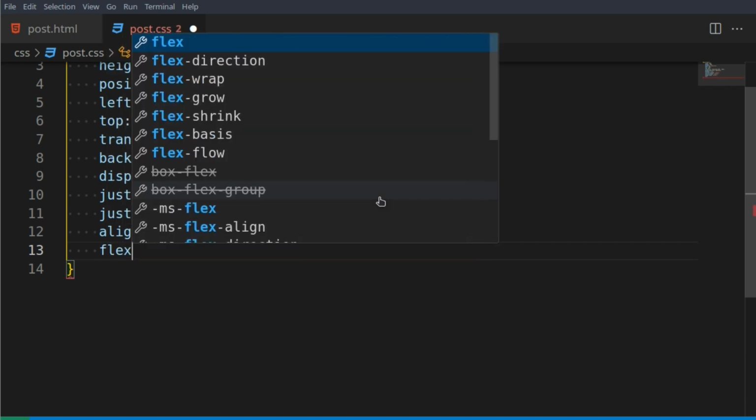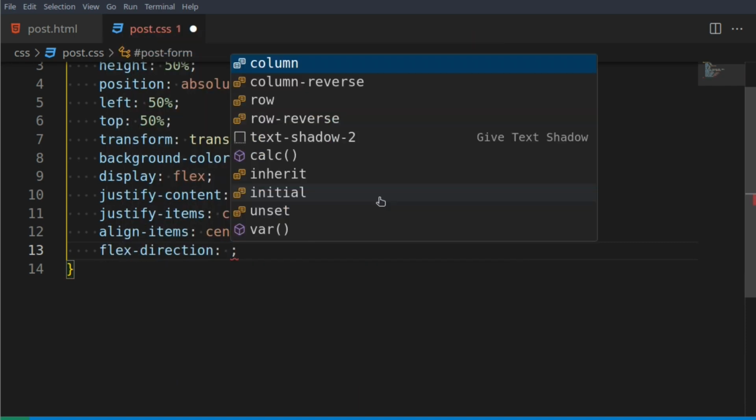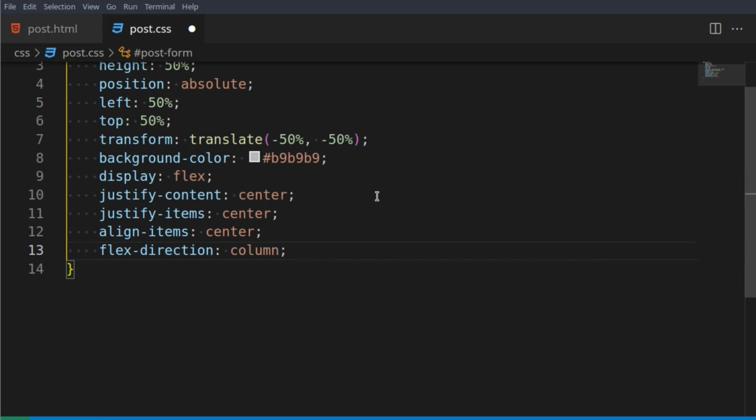Flex direction. This will be column, because once we want to center all of the items, we don't want them to be in a row, meaning from left to right. We want them to be from top to bottom. That's also why we have two divs, so those divs can be in a row if we need them, but the content in the div will be aligned in a column, so from top to bottom.